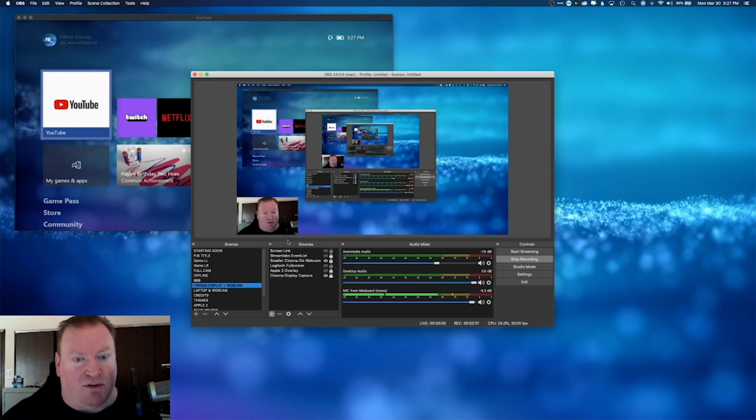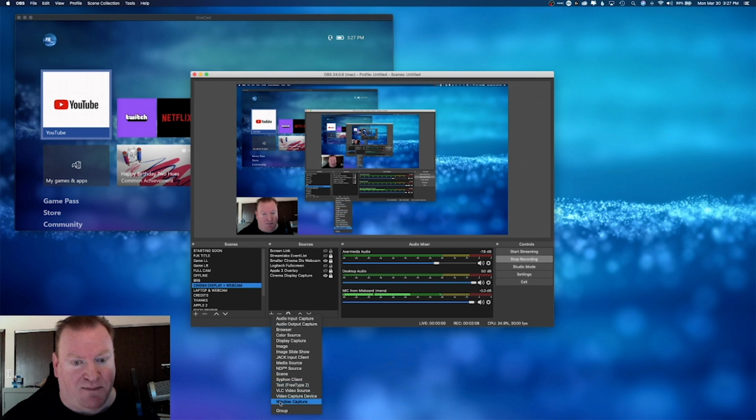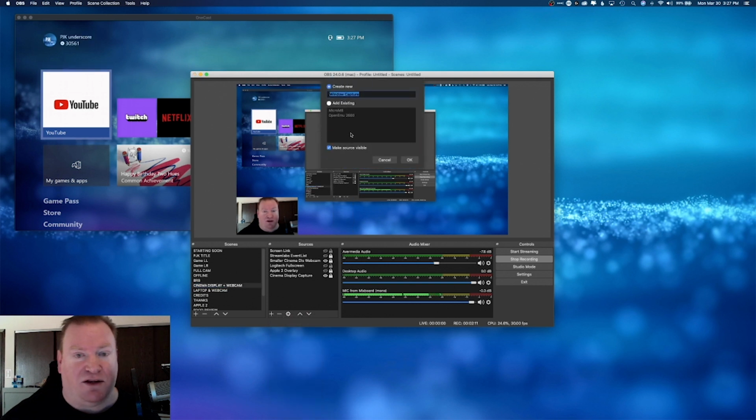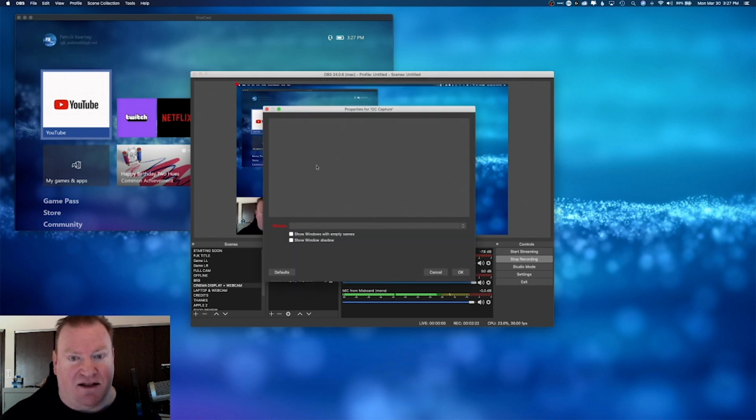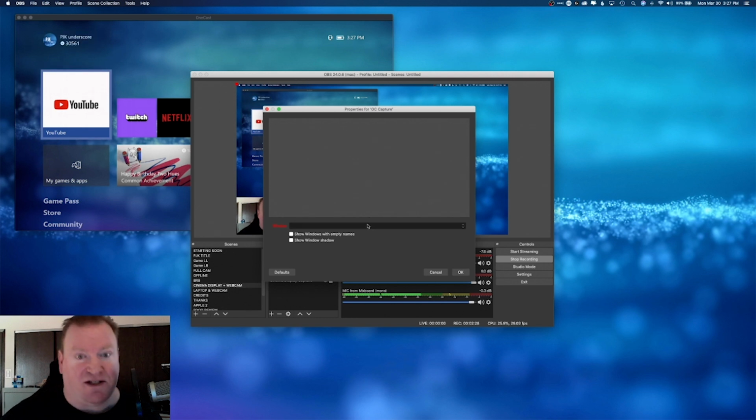Now, what we're going to try to do, just to this scene that we're currently in, is I'm going to hit the plus sign and go down and say window capture. And then we'll call this OC capture. How's that? Okay. And this thing comes up and says, okay, what window do you want? Now I hit this. Notice, oh my gosh, nothing's popped up.